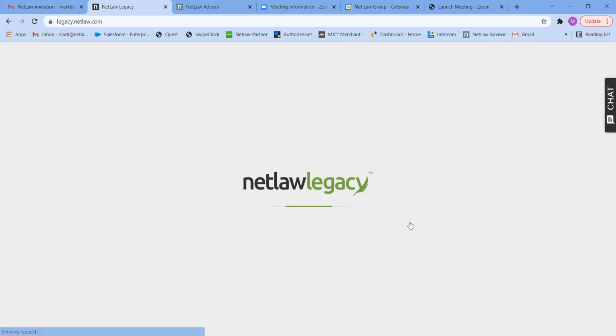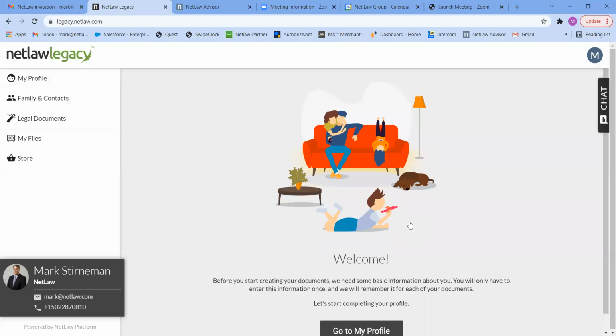And it's going to take us right into our Netlaw plan. So here's the beginning pages. The first thing you're going to want to do is bookmark this page right here, legacy.netlaw.com. So anytime that you need to come back into your Netlaw client account, this is where you're going to come. And then you can log in using your email and password. So real easy. As you can see, we're going to go to my profile and we're just going to start.